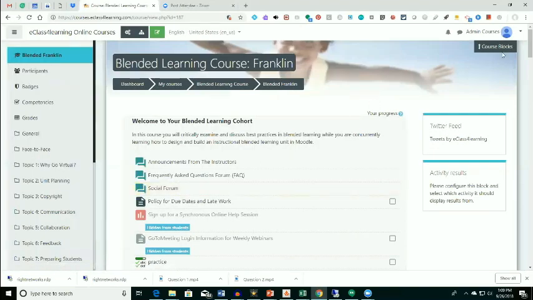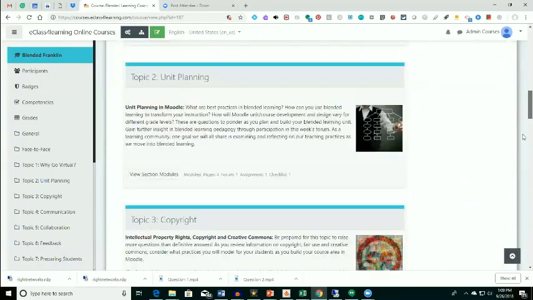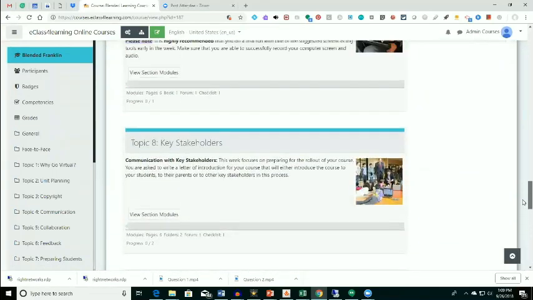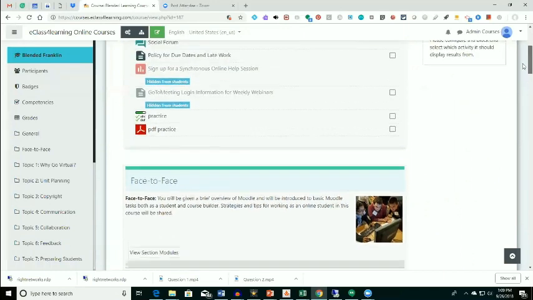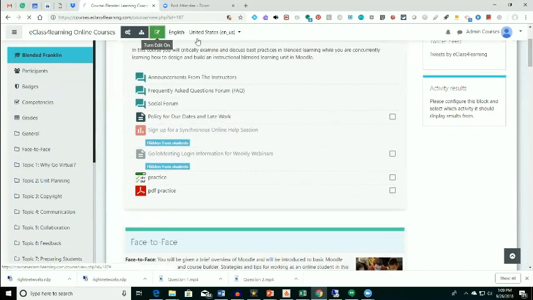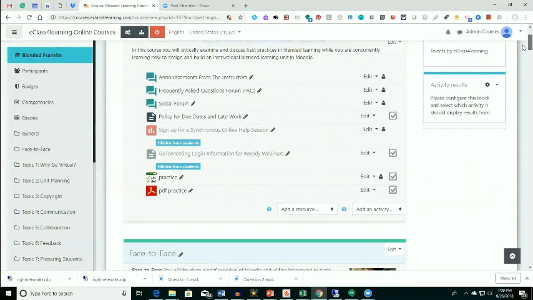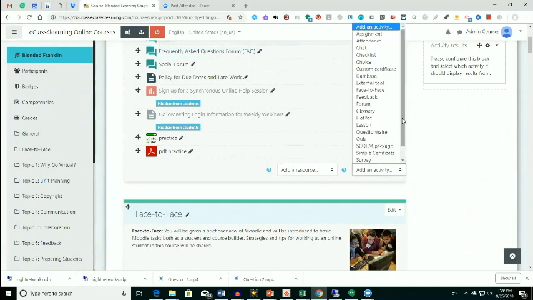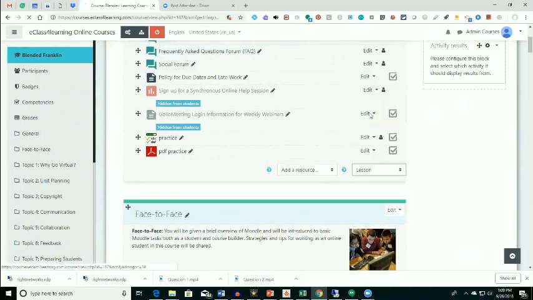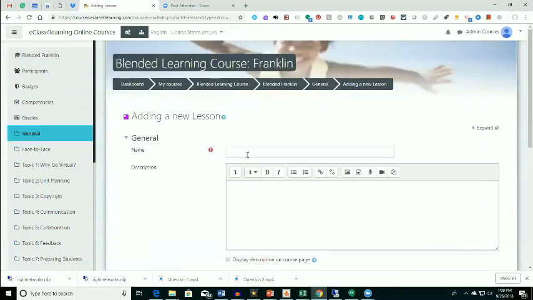Okay, so one of the things that I want to show is how to add a lesson. So we're going to turn on editing, and we're going to go to add an activity. And from this one, we're going to go to a lesson. And I'm going to call this my adaptable lesson.